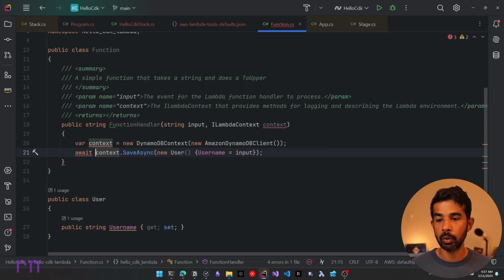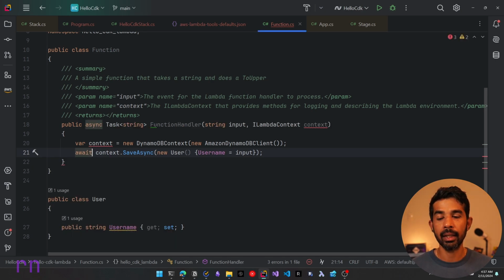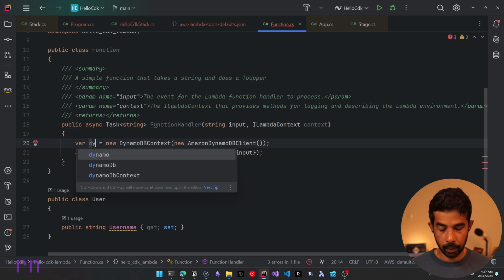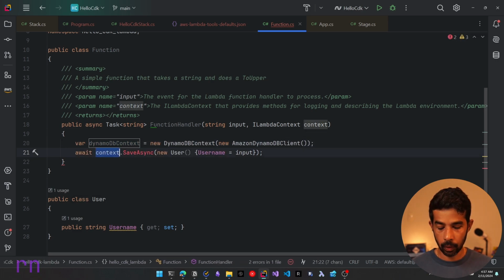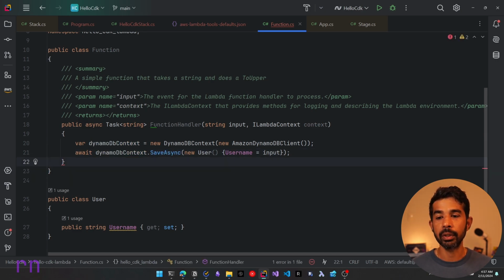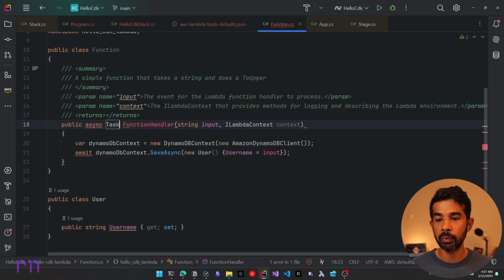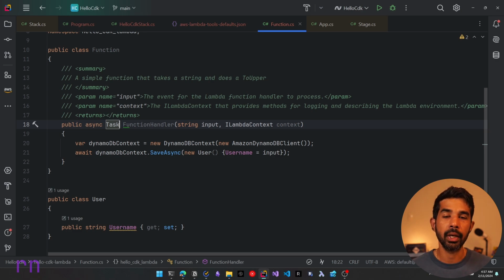Let's make sure to await this because SaveAsync is an asynchronous method, and let's also make the Lambda function an async method. Since context already exists, let's rename this to DynamoDB context so that it doesn't conflict. Let's call SaveAsync on the DynamoDB context. In this case, I don't have to return anything, so let's remove this return statement and simply make this a Task. Now our function creates a new user and writes this to the DynamoDB context.